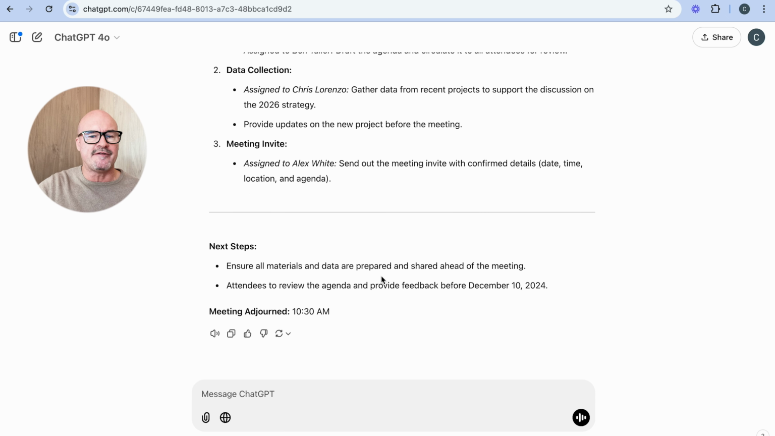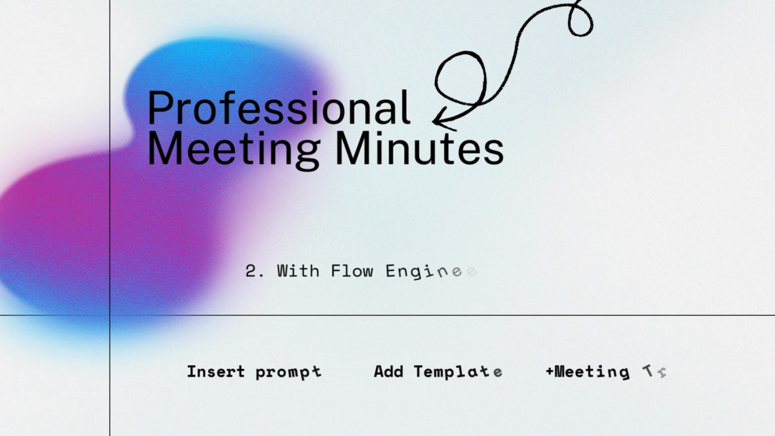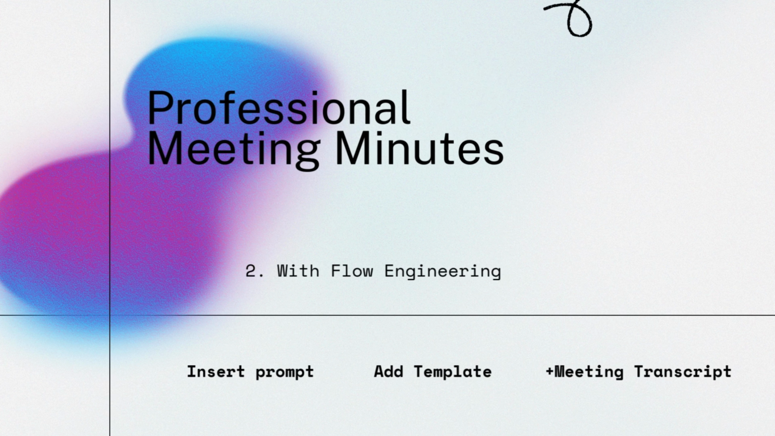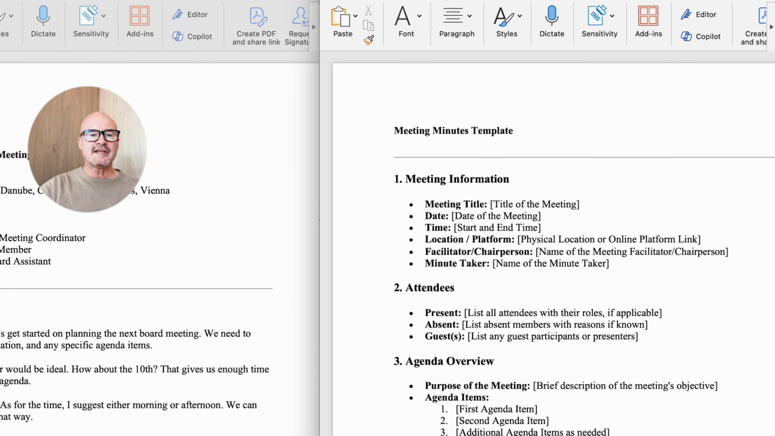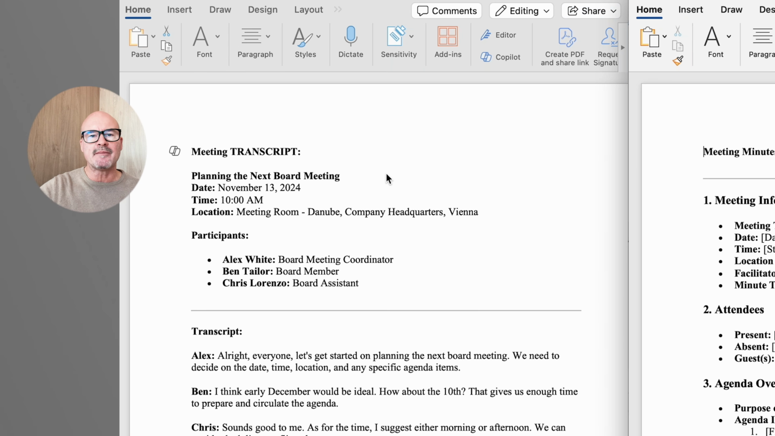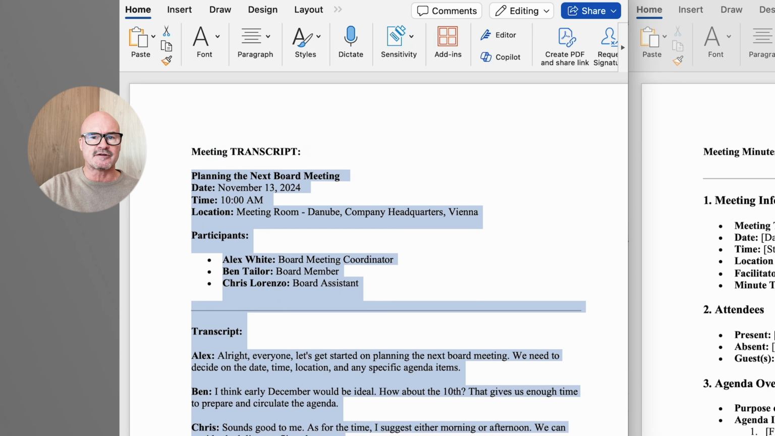Let's make it even more efficient and go into flow engineering. Flow engineering streamlines the processes by combining structure with automation. And here's how. I'm going to use two documents. Number one, a template for meeting minutes. And you can see I've got all of the required points in here as well. And number two, I'm going to use the transcript from a meeting. So this is a meeting I had with a customer earlier.